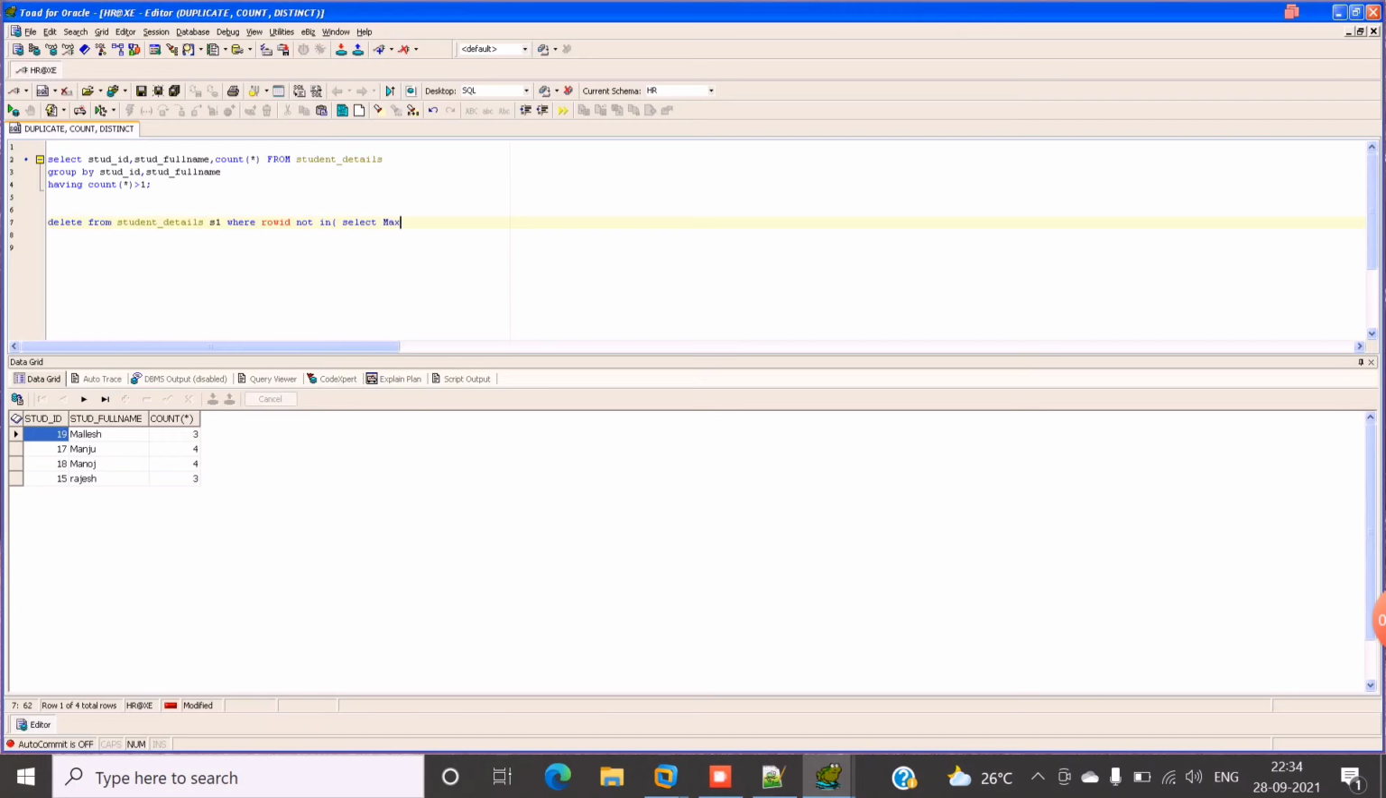Select max of row ID from the table name student details, alias name s2, where s1 dot the column name student ID equals s2 dot student ID column, and close the bracket. I think the syntax is correct.